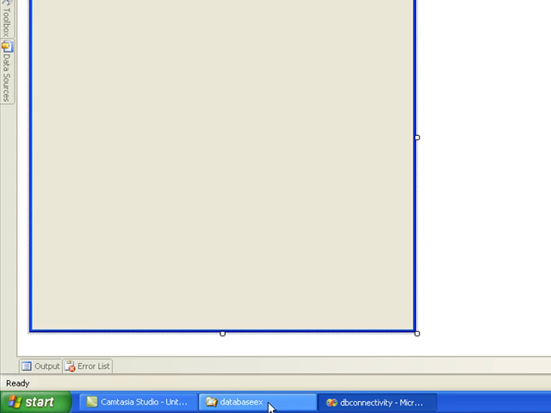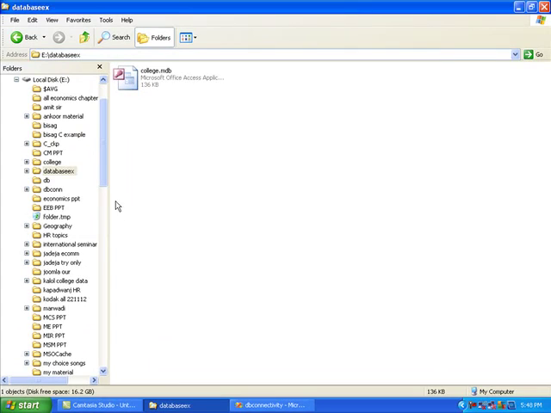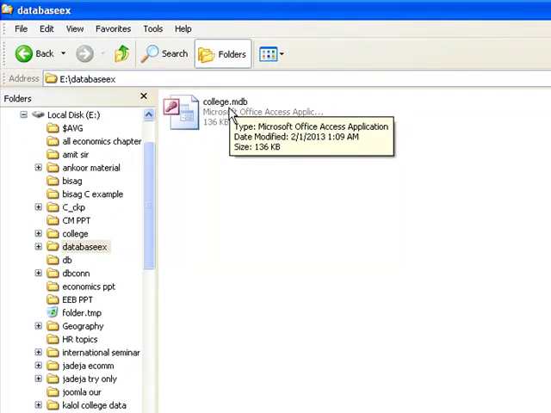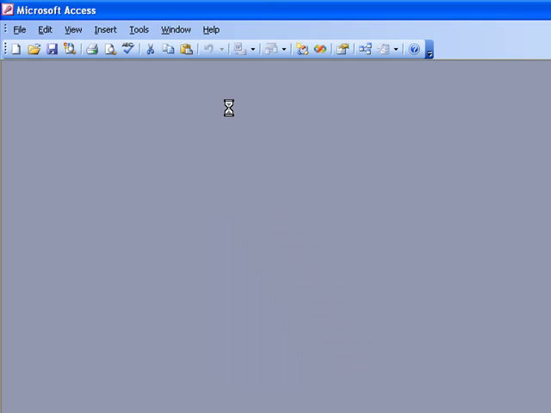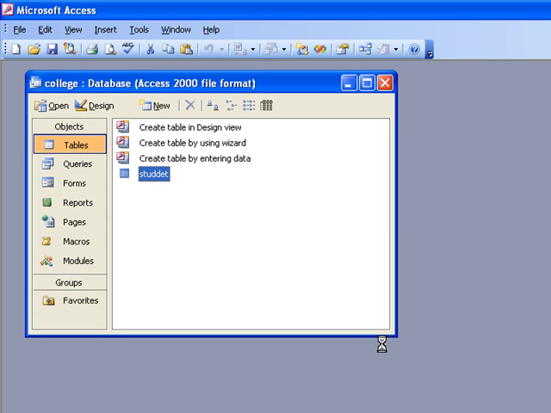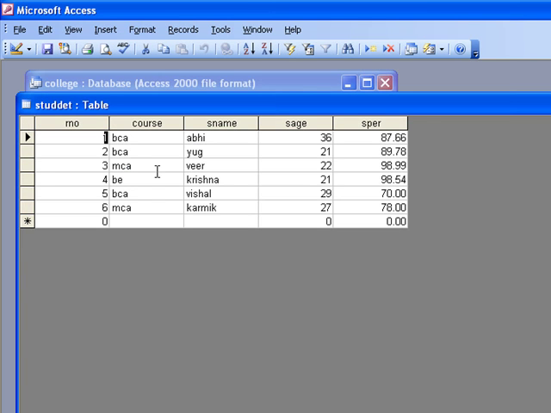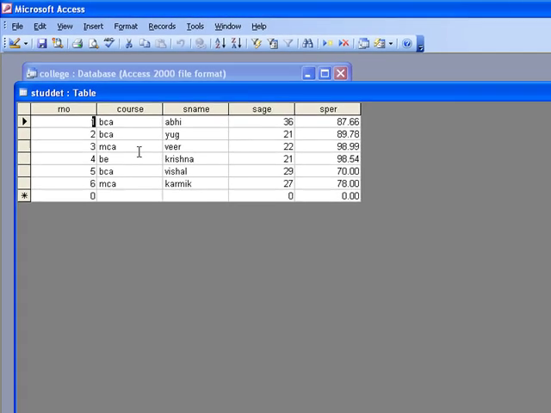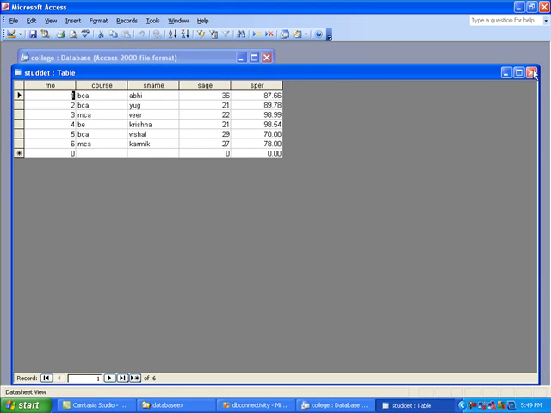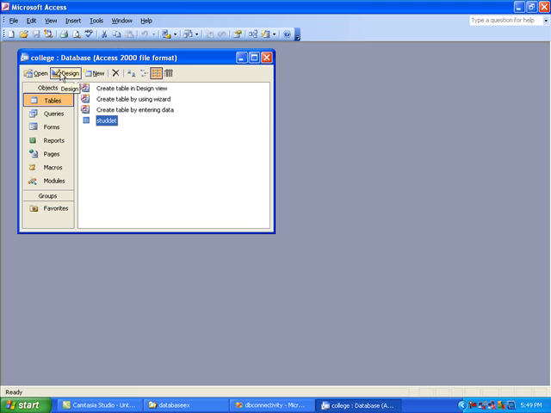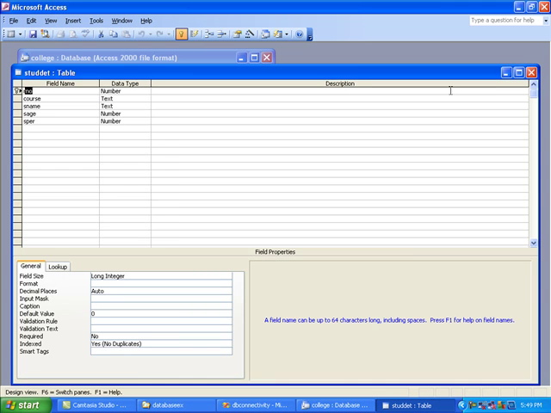For this form, we would like to take a database connectivity with a database. In this PC, in the E drive, database example, in that one college.mdb is there. I double click on that one. The database will open. In the database, I'm finding a table named student detail. The name of the table is STUDDET. The fields are RNO, course, student name, student age, and percentage. So, in short, we would like to require the 6 fields. Sorry, it is 5 fields.